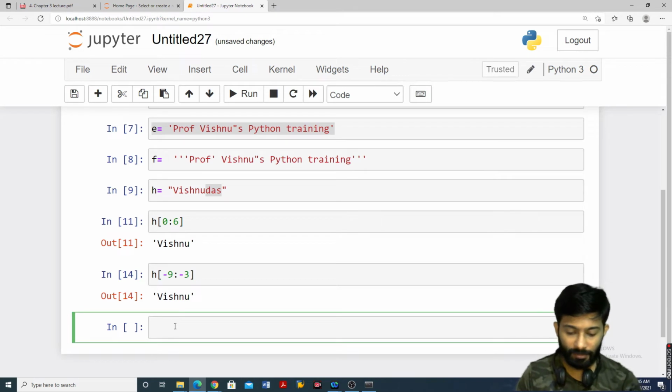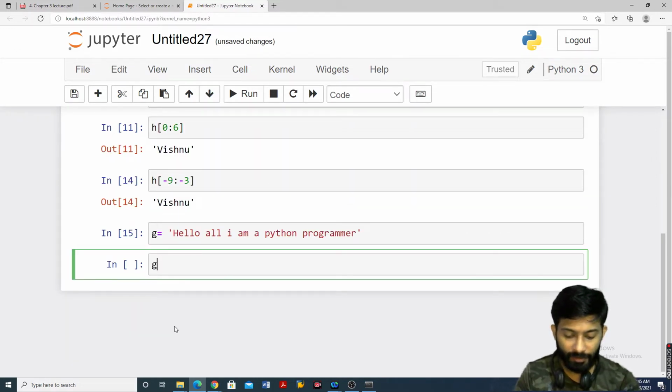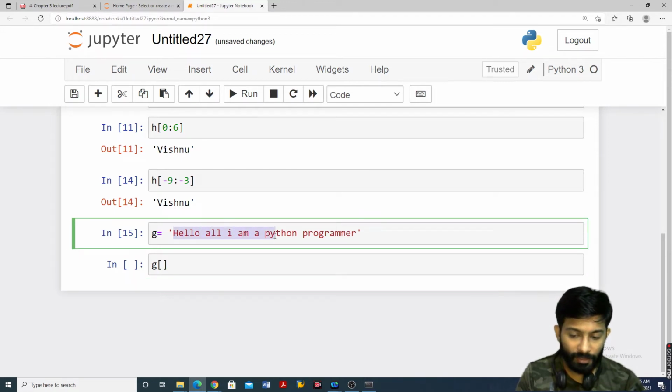Let me consider a new string. I will write G equals "hello all, I am a Python programmer." Enter. We'll write G, open the bracket. I want to consider from here till y. Let me count this: 0, 1, 2, 3, 4, 5. Even the space has been considered.